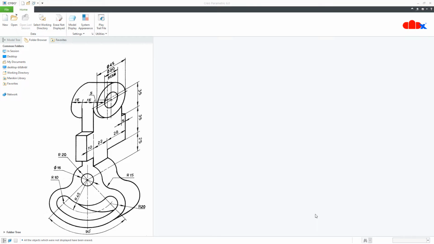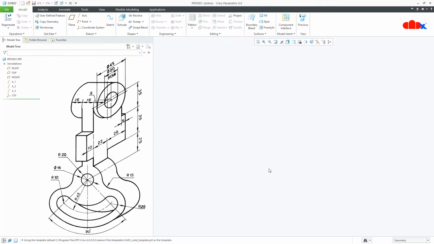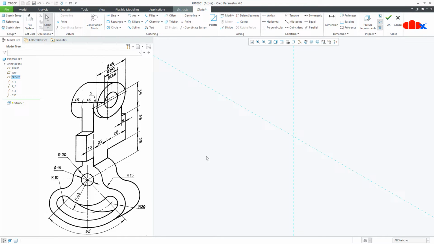So let's get started. To do this, first you go to New, Part, Solid, assign the name and say OK. Now to design this kind of part, first you go for the Add Material features and then you go for the Remove Material features. So let's start this part with this base, and for this, go to Extrude, onto the front datum plane, Normal, draw the center line.